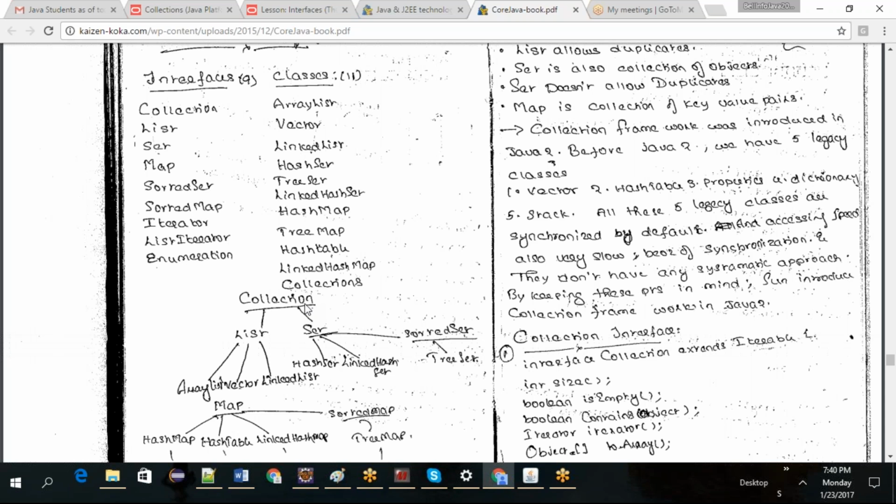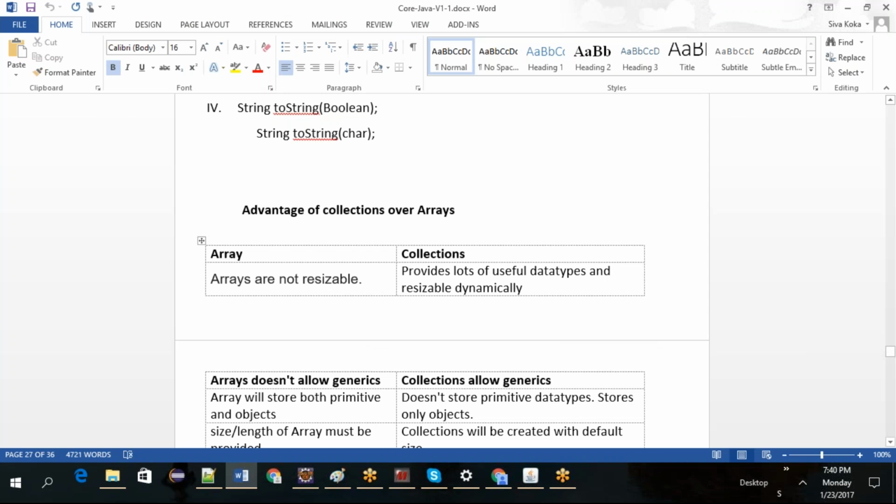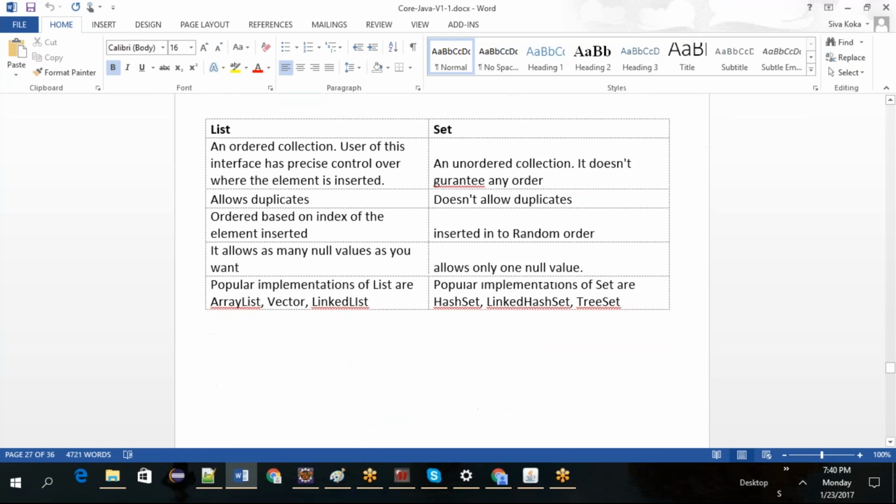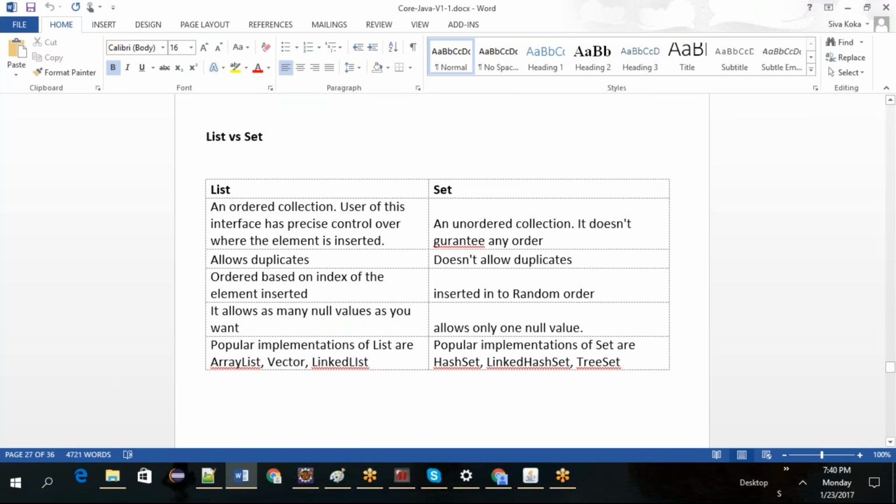The main difference between list and set is, if you insert certain items into a list, they go in order. If you insert the first item, it will sit at index 0. If you insert the second item, it will go at index 1. Whatever order you insert, it will be available in that order. But set is an unordered collection. It doesn't guarantee any order.